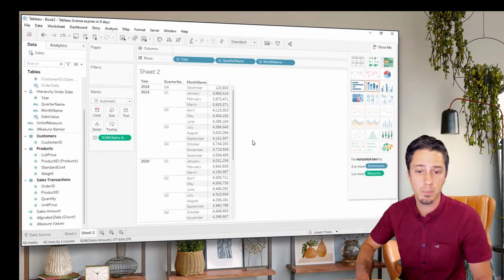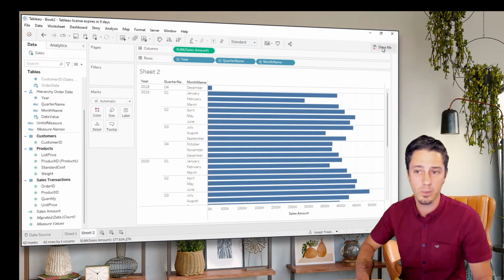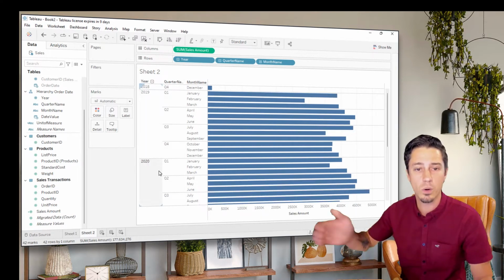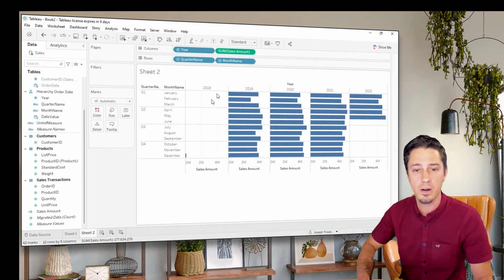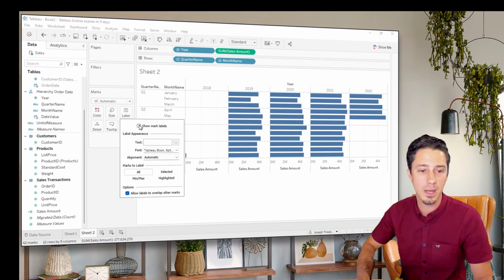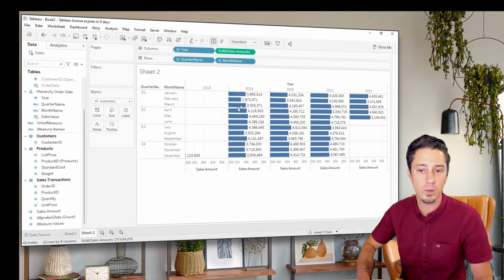We can also view this as a bar chart if we want to. All right, we can see that nice visualization there. But let's say we want to compare year over year what our sales are. With this being a hierarchy all split out like this, we can actually just drop this up over there, and now we have that nice comparison. I also want to see my labels, so let's add those in. So really nice to the detail comparison there of year over year sales.